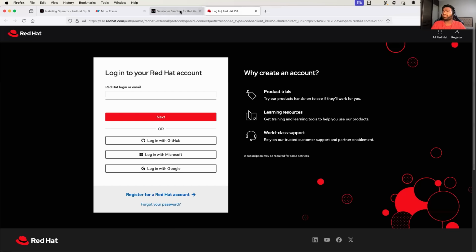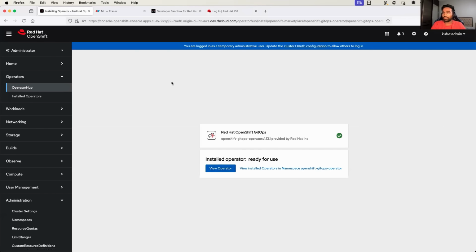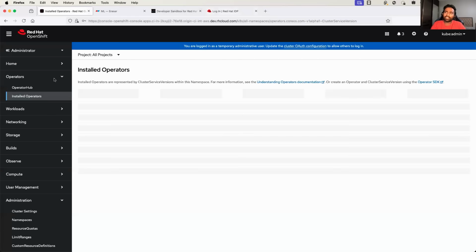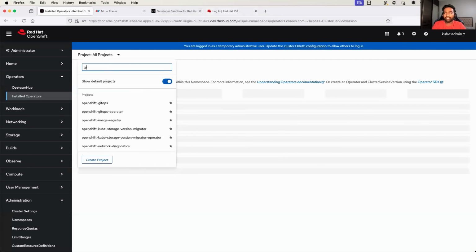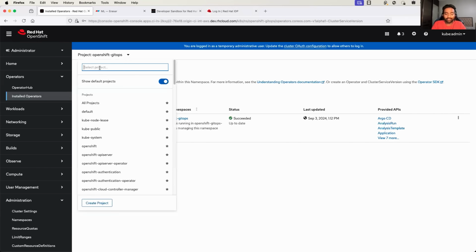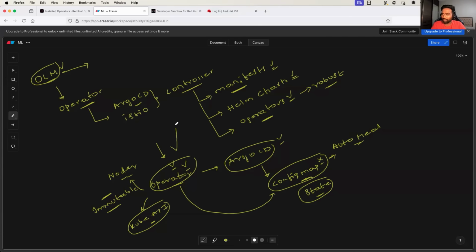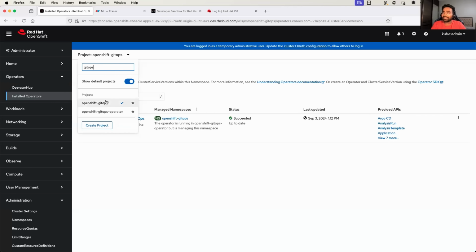I hope the installation is successful. Let's see. Perfect. Now Argo CD is installed. Because I use it on a day-to-day basis, I know Argo CD is installed in a namespace called openshift-gitops. You can see there are two namespaces, right? When I search for GitOps, one is the OpenShift GitOps operator and the second one is OpenShift GitOps. This is the namespace where the operator resides, and this is the namespace where my Argo CD controller resides.